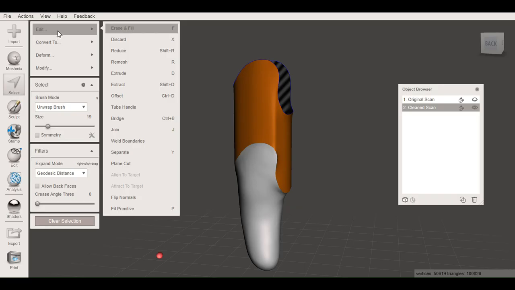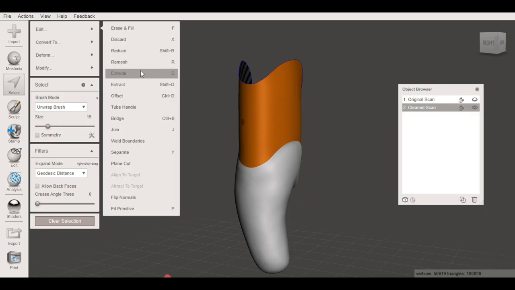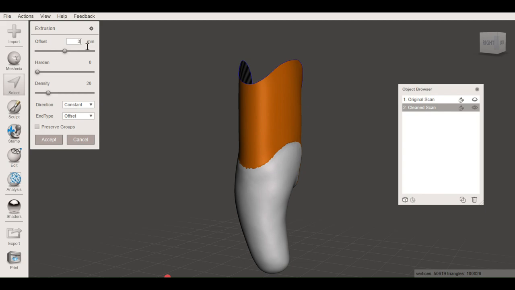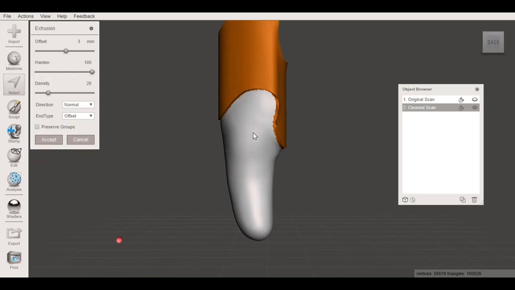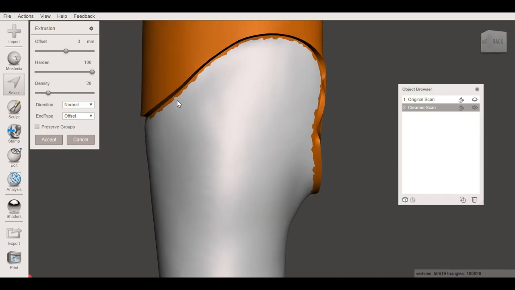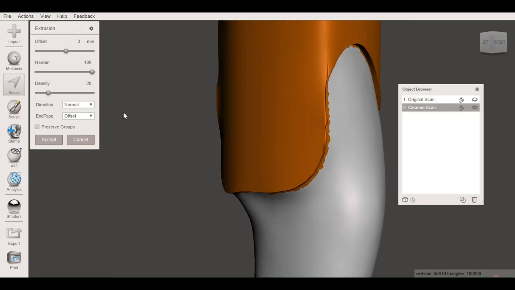And then, in order to view where those trim lines are at, I want to edit and extrude this proximal edge 3 millimeters, hardening 100 in a normal direction. And in doing so, we can see the indent of the trim lines all the way around the socket. We'll accept that.